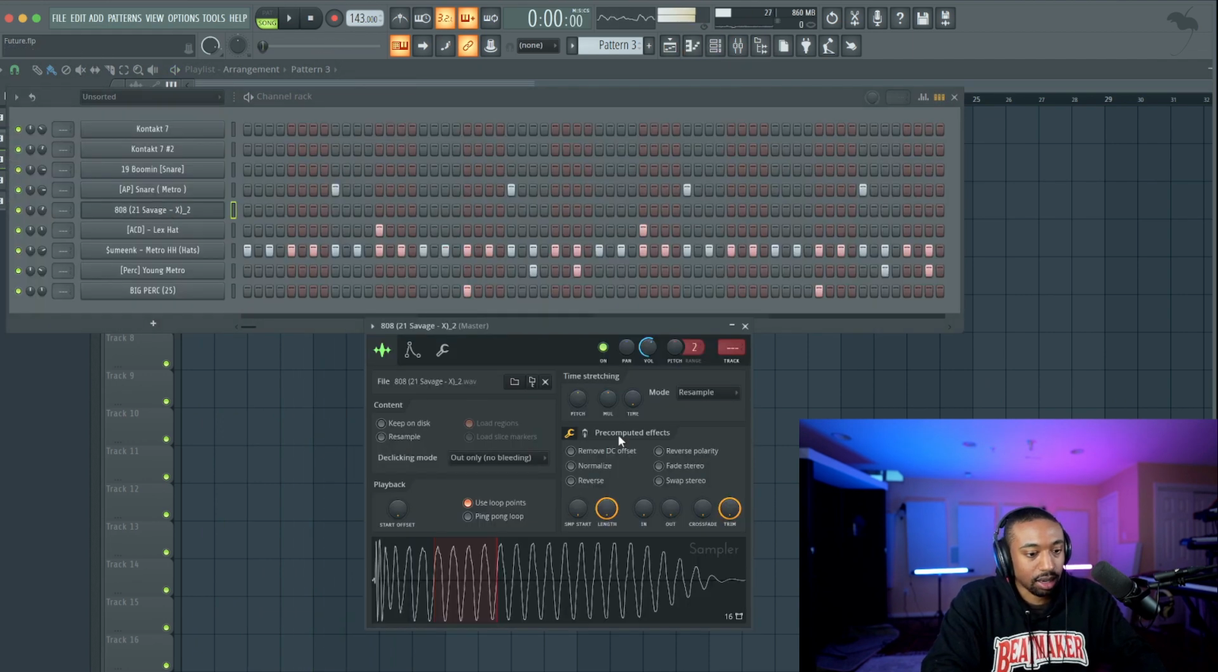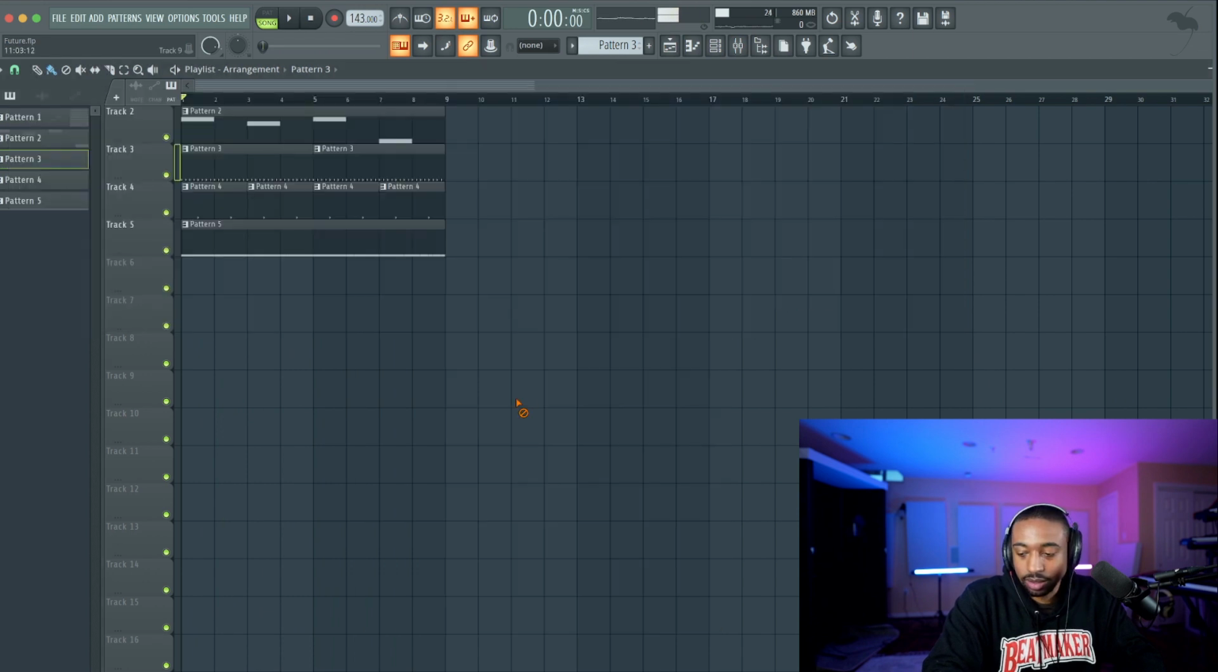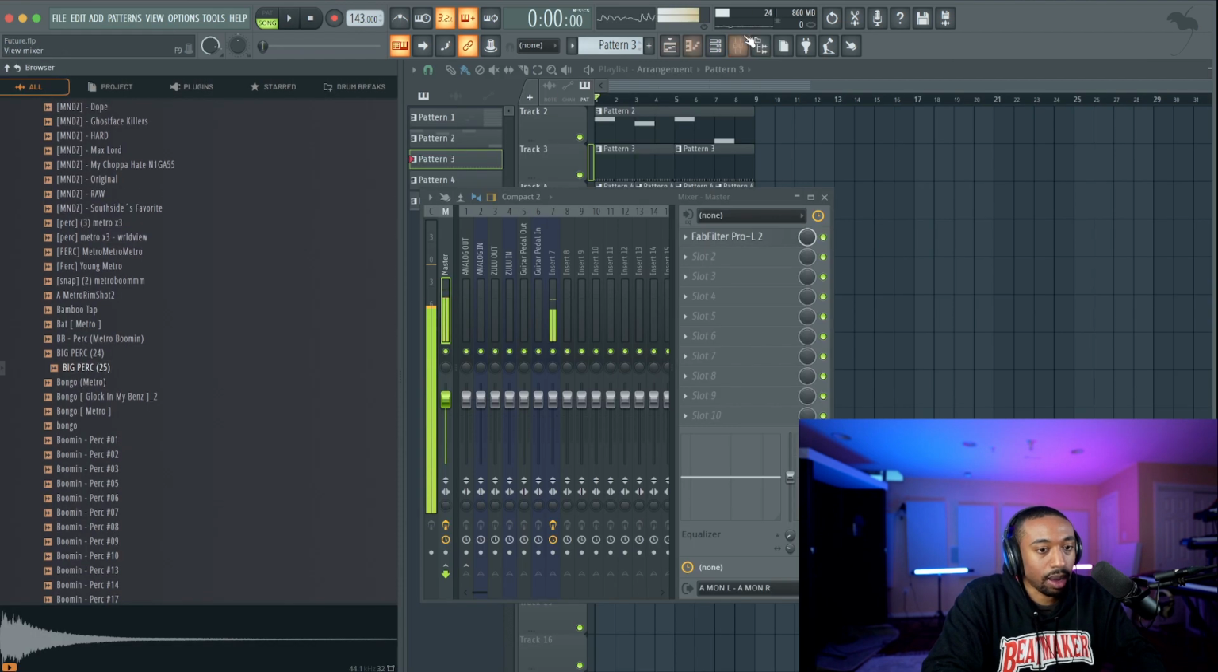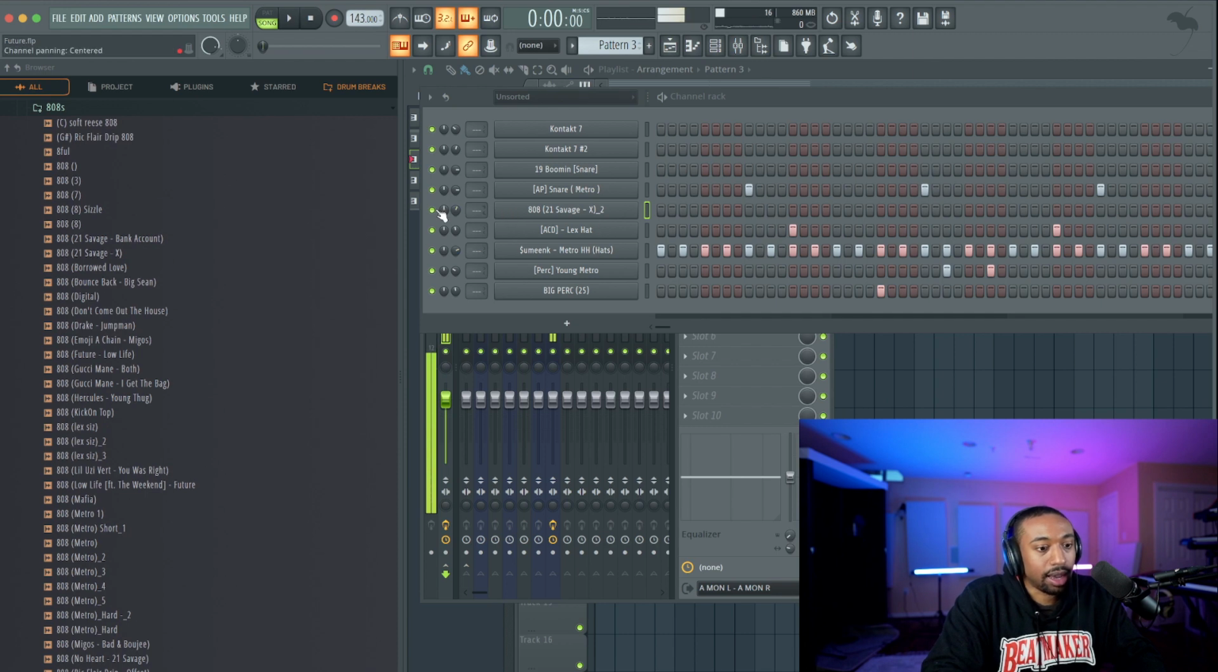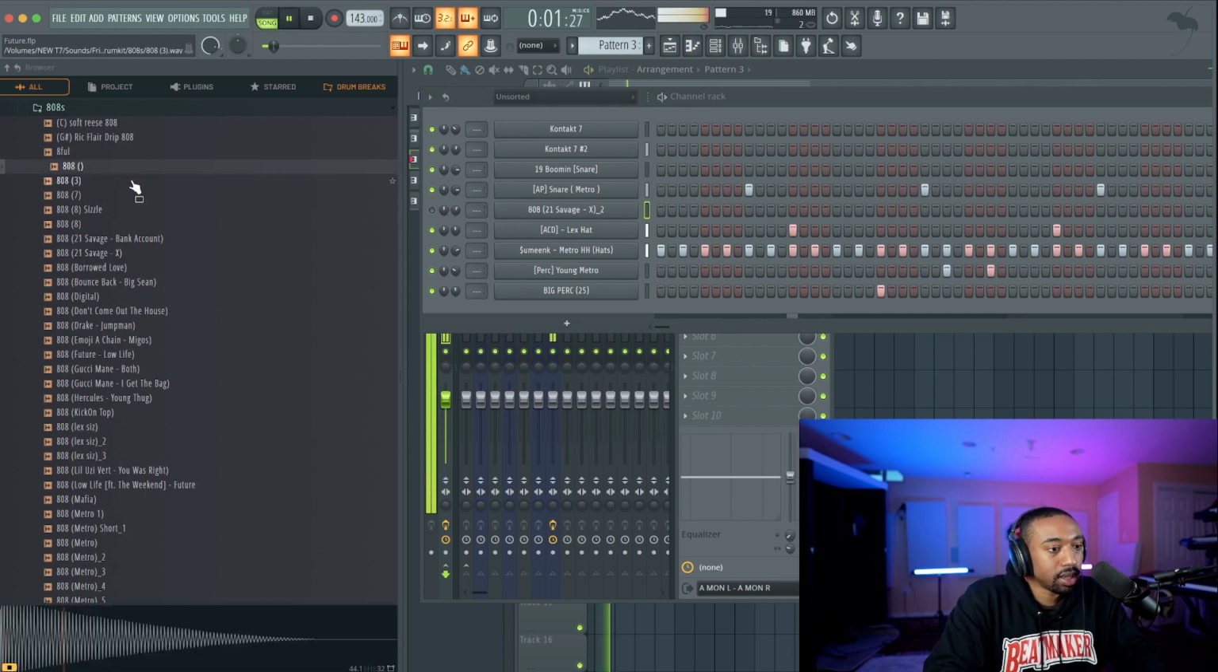Now, because this 808 is so long, it never stops. There's no decay to it. That can be a good and a bad thing at the same time. So I might just swap out the 808 because that one doesn't ever decay. So it doesn't have a curvature to it. Let's find a different 808.